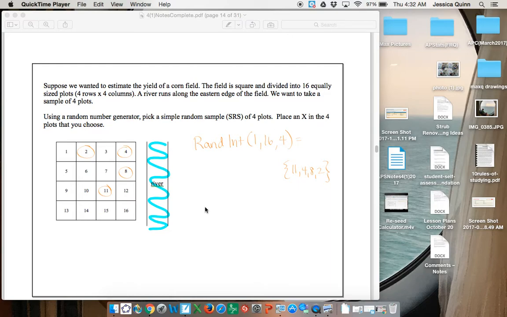Okay, so one way that the farmer could take a sample of his field is he could, again, label his different plots 1 through 16 and use any method to find a simple random sample. So for example, if you use your calculator and you do random int, there are plots from 1 to 16, and we're going to want to pick 4 of them.